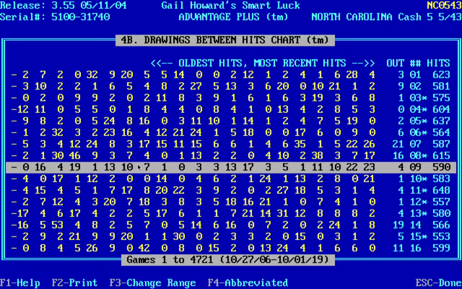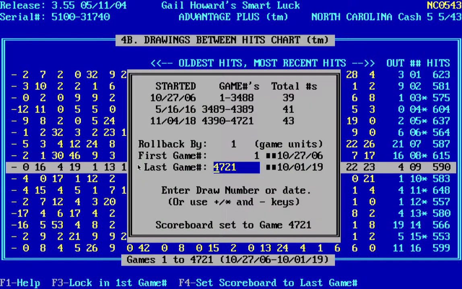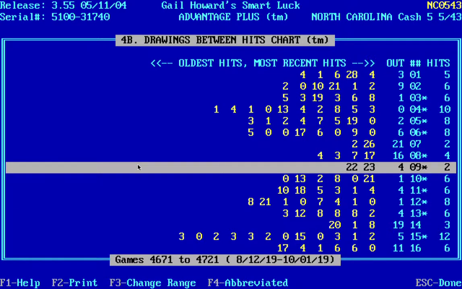Now, one other way that I like to bypass chart 7 is I change the range here, so it filters the information a little better. So if you go function F3, I've already done the math on paper or my calculator. So 4671 will be 50 games. So hit enter, hit enter. Okay, now here, this is the last 50 games.